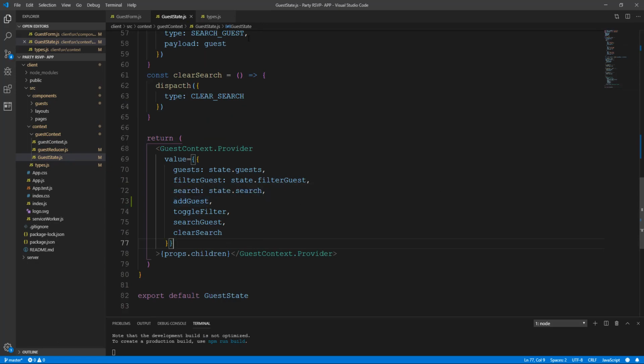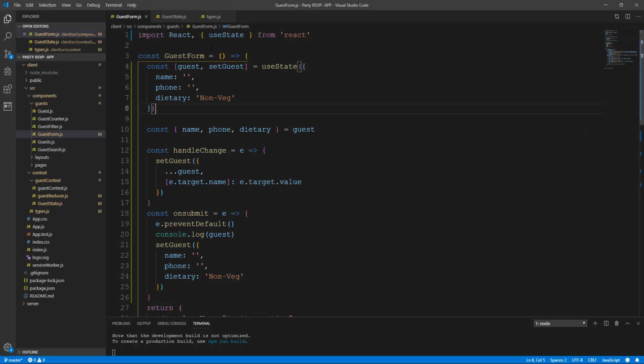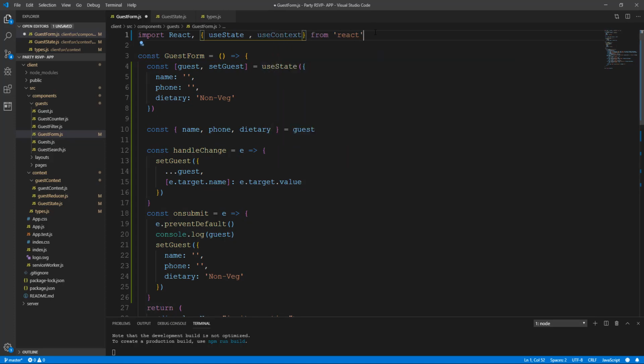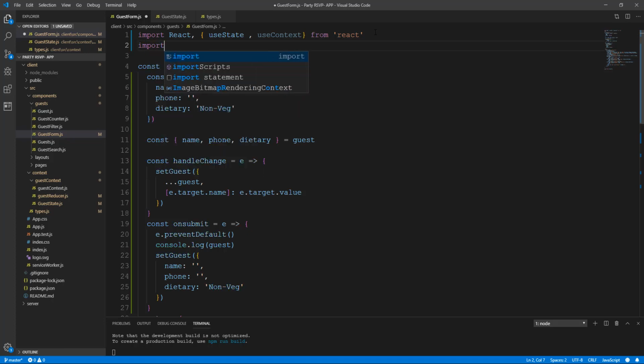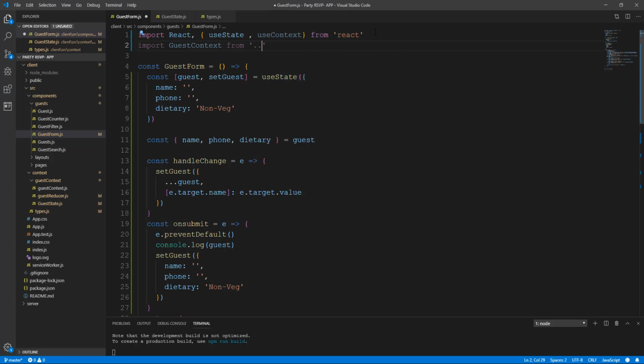So now we're going to go back again to this guest form. As I previously said, I'll come back. So now here we will use context, and we also need to import our guest context. I'm pretty sure by now you all are familiar with what is happening. Okay, so we're going to go up, and then into context, and then into guestContext.js.